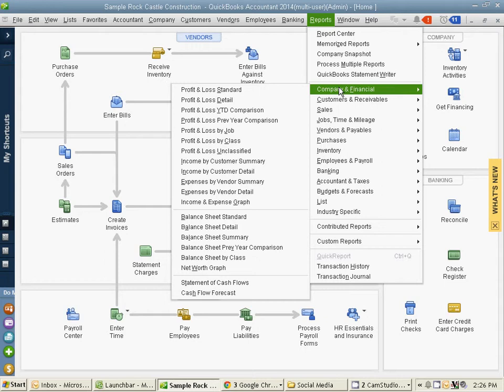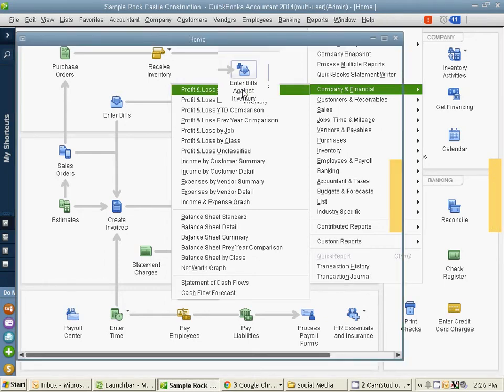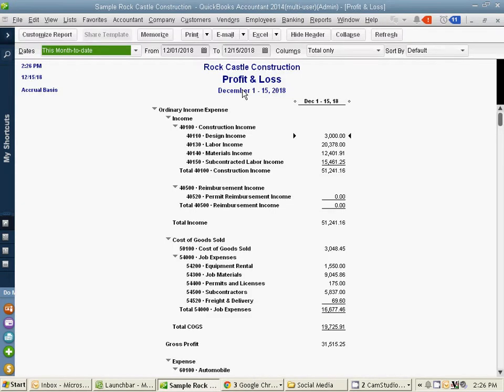So to get started, we're going to go to the top menu here and click on Reports, scroll down to Company and Financial, and then click Profit and Loss Standard. Now QuickBooks will open the report and it will usually pre-fill the date to this month to date, as you can see here on the upper left.